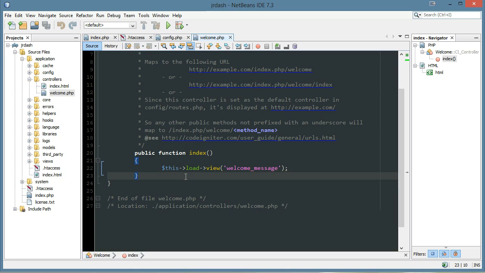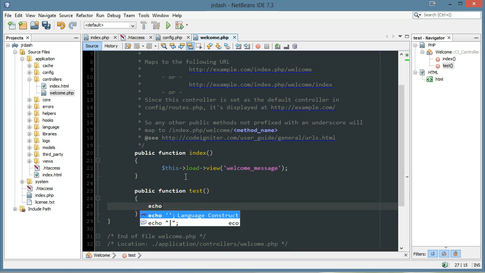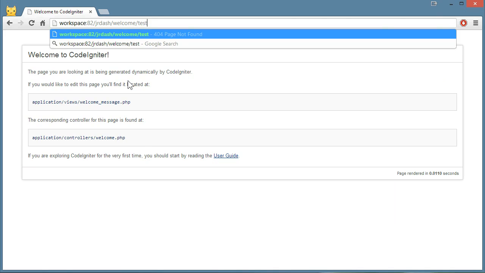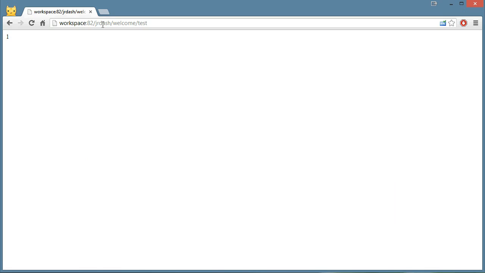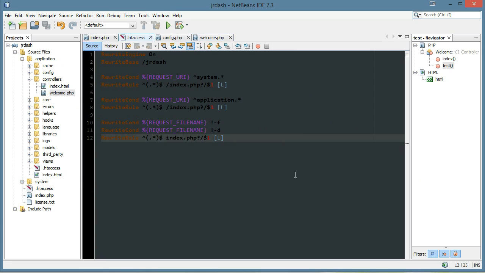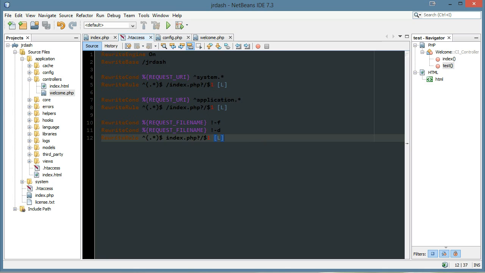So right below here, the index method inside the welcome controller, let's just say public function test. And I'll just echo out 1. So I'll type /test after the word welcome, and we have 1. So now I know my mod rewrite is working. So if you have any issues with this, go ahead and ask a question, because sometimes this is a little tricky to get started. And that about sums it up for the mod rewrite.